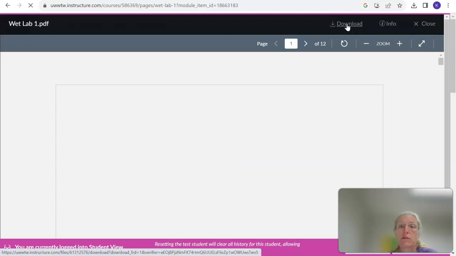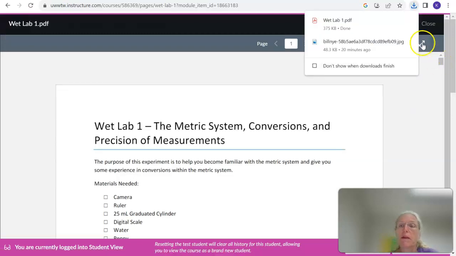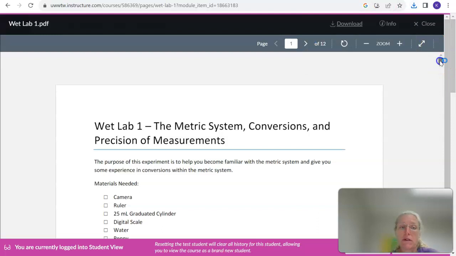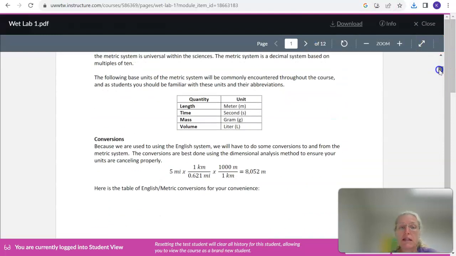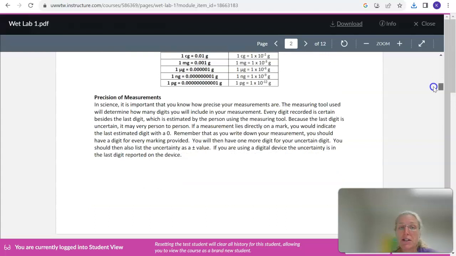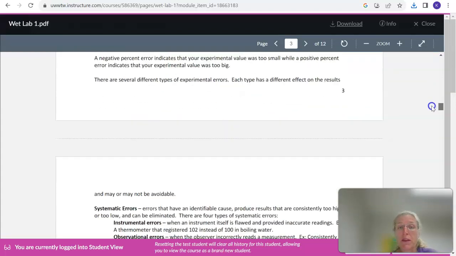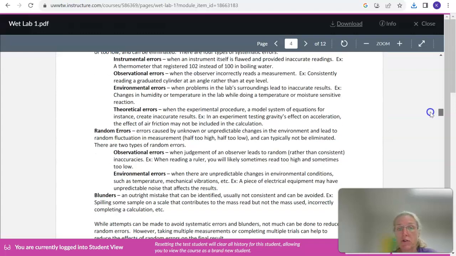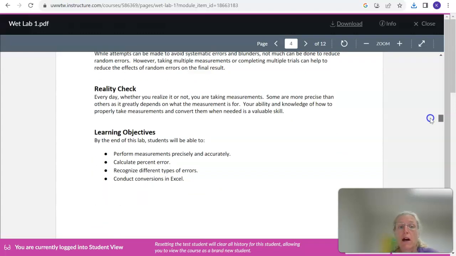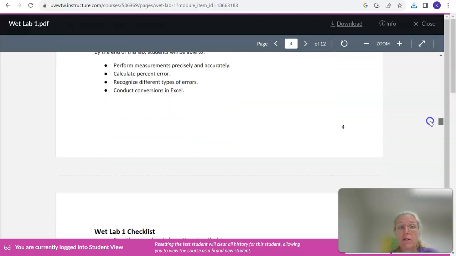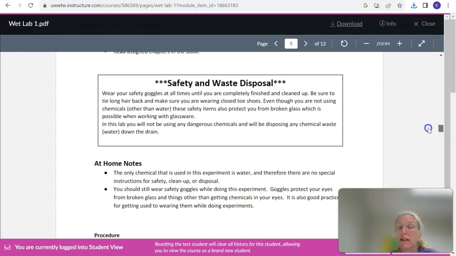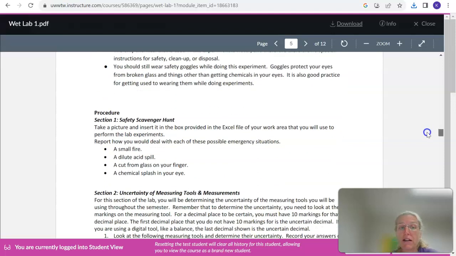It's going to be a little slow loading. There we go. So again, the materials that you need. It gives you some background information so that you understand what we're doing in the lab. And this is in your lab manual as well. I've just included it for the first couple labs. But learning objectives, a reality check, and any safety information is provided. Make sure that when you carry out these labs, you do have goggles provided. You do need to be wearing your goggles for these labs.